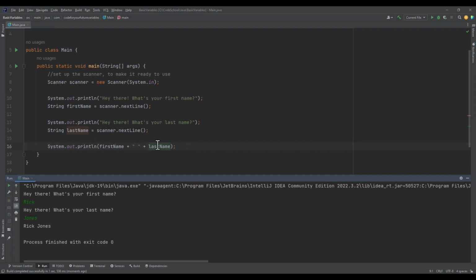We can even add a little bit more to it. Be like, hey there, nice to meet you. And now we can do a full sentence and then take our variables and stick them in the sentence where we need them. All right, so we can go play.